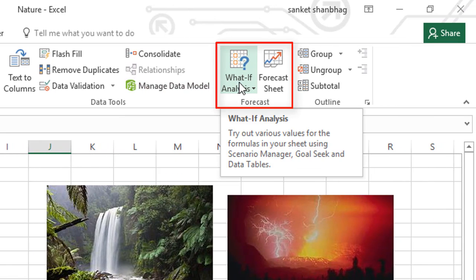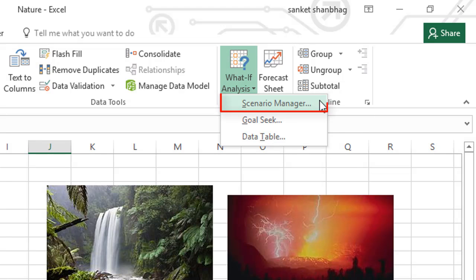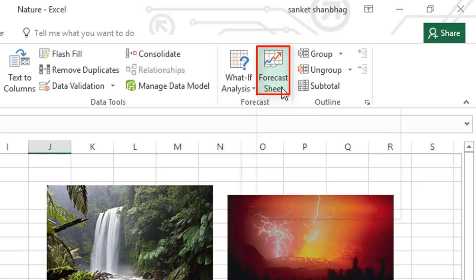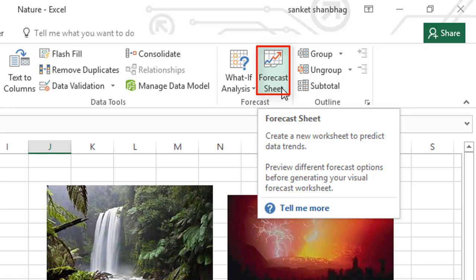Next section is Forecast. Under What If Analysis, we can use Scenario Manager, Goal Seek, and Data Table. We can create new worksheet to predict data trends using Predict Sheet option.